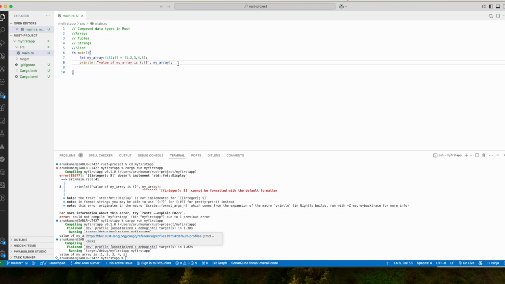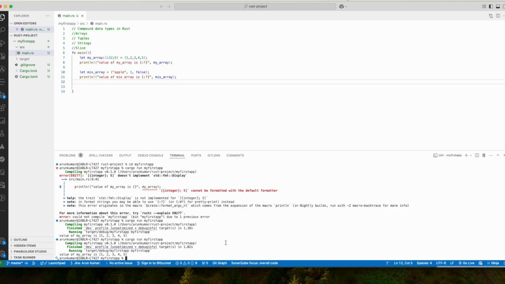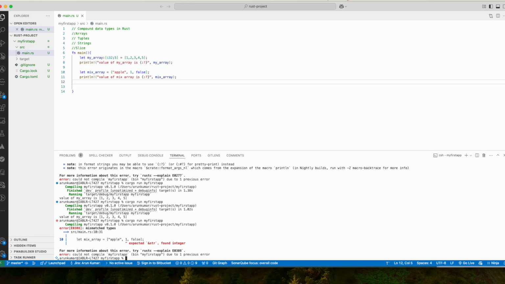As I told you, arrays are homogeneous. So let's try it out and prove it. Let mix array equals to apple, 1, false, and print the same. Println, value of mix array is, mix array, and try it out. It will not run. It will give an error.